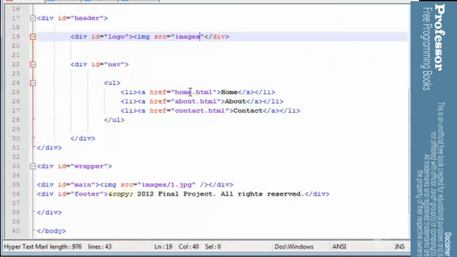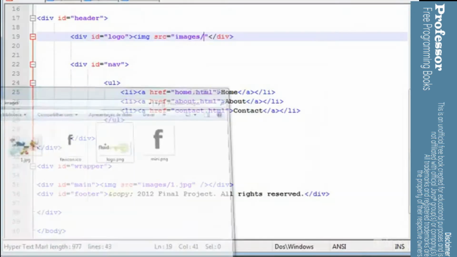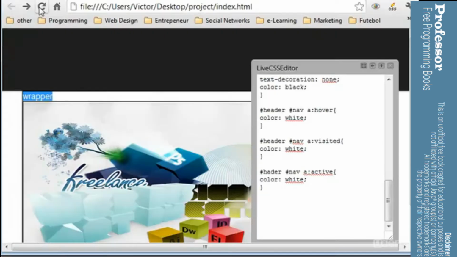And the next thing you're going to do is type images and the name of the file, which is, let me check, logo.png. Okay, and let me just check here, refresh.